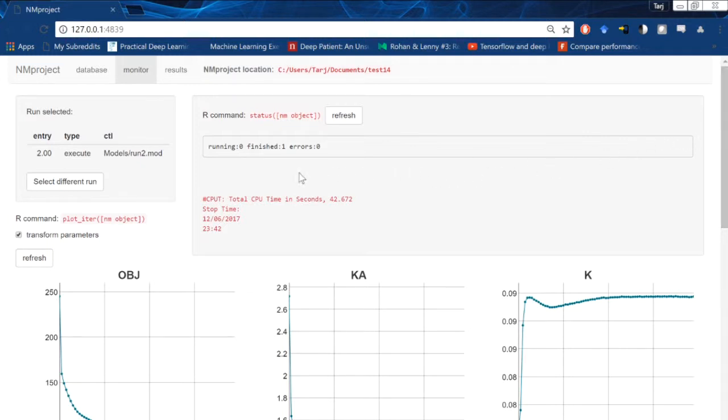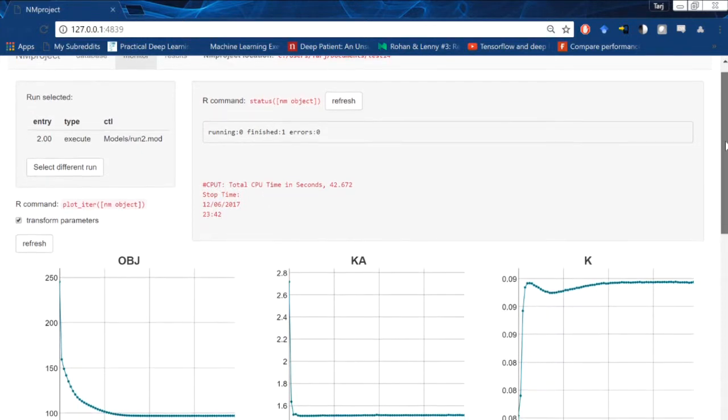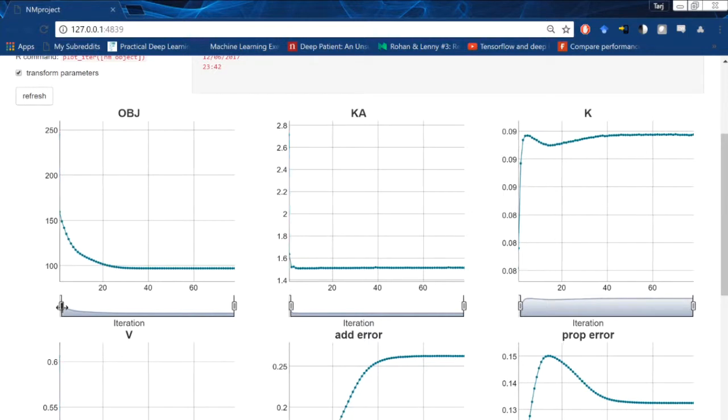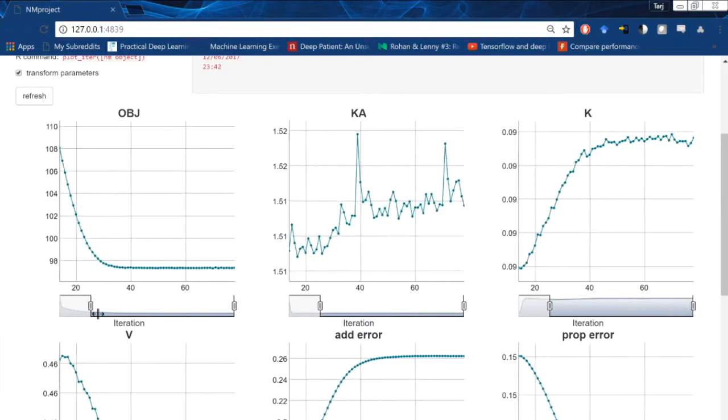And what this shows is the last bit of the control file. If this run was running, this would be tailing the output, and you would be able to see the minimization as it goes. And then you've got these plots, which I always find useful. It's objective function and parameters versus iteration. And with this, you can do a visual check to see if it's estimated or not.